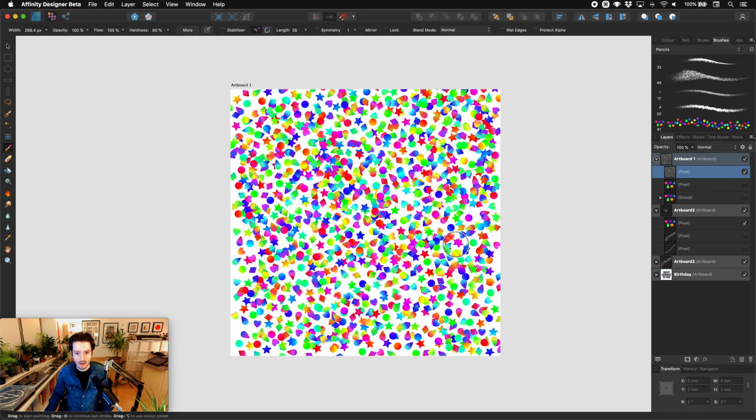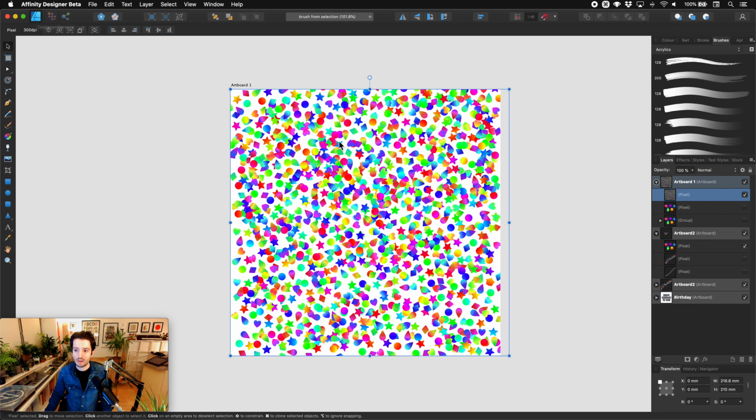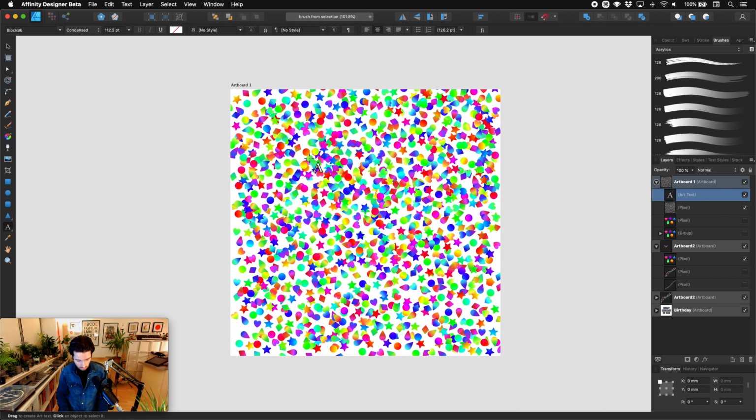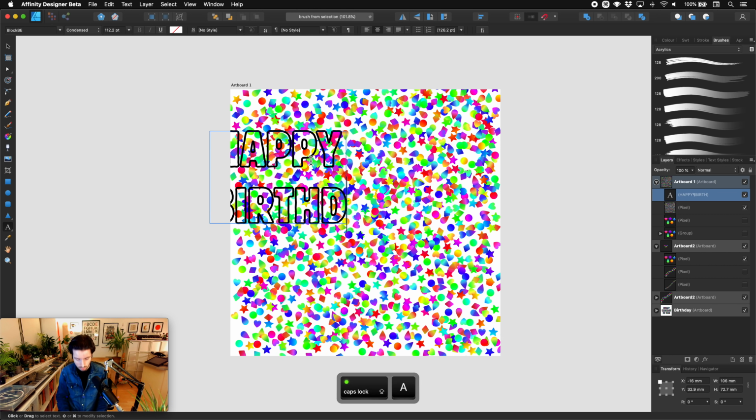Now let's quickly add some text to this. So I'm going to go back to my designer persona in the top left. Just click on that there. And let's click on the artistic text tool. And let's just click and drag to get the lettering in there at the appropriate size. Let's call that Happy Birthday. I'm going to do the full text actually to match the previous one.